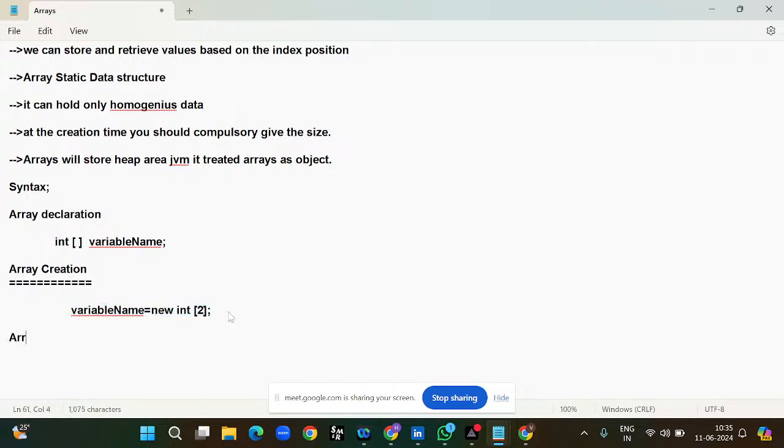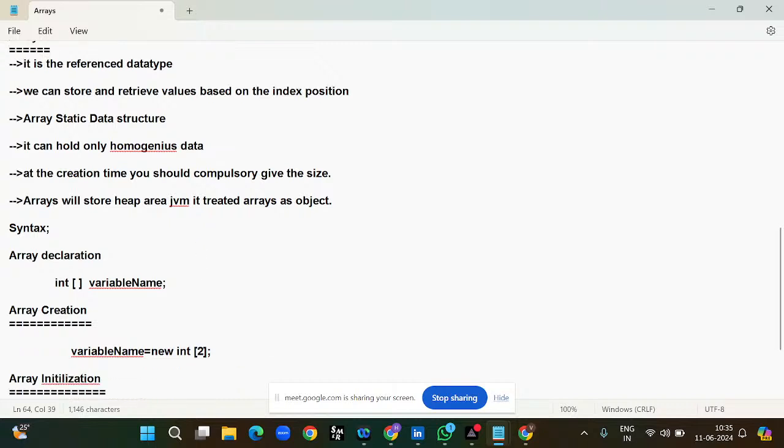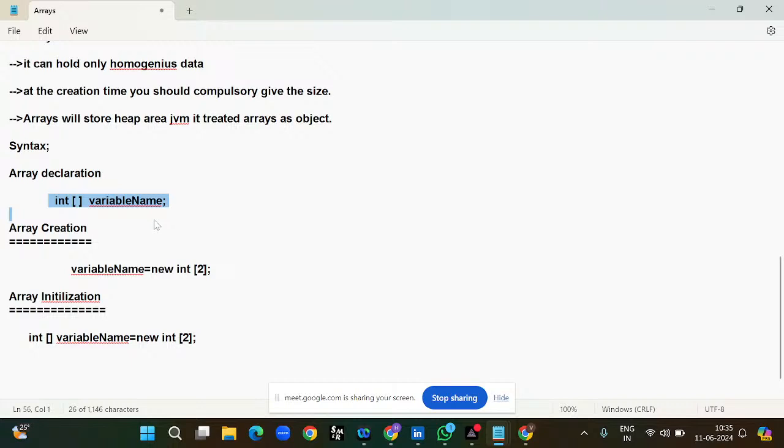That is the array initialization. I can write both lines in one statement also, like this: int, braces, and here you can take any variable name, equal to new int, and you can take the size. This is the array initialization. You guys clear with these points? Array declaration, array creation and array initialization.